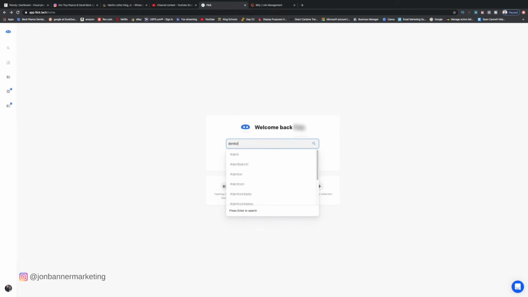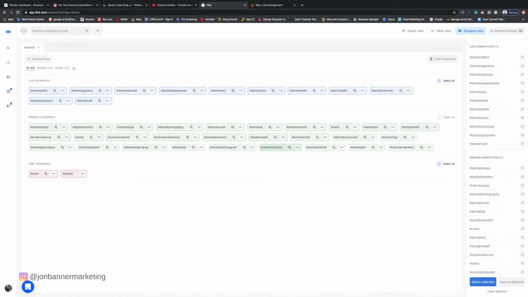So I'll type in dentist, hit enter, and it's going to populate all the top hashtags. This is the high competition hashtags, medium competition, and lowest competition. The lowest competition is where you're probably going to get most of your followers and most of your likes from, because there's not a whole lot of competition.